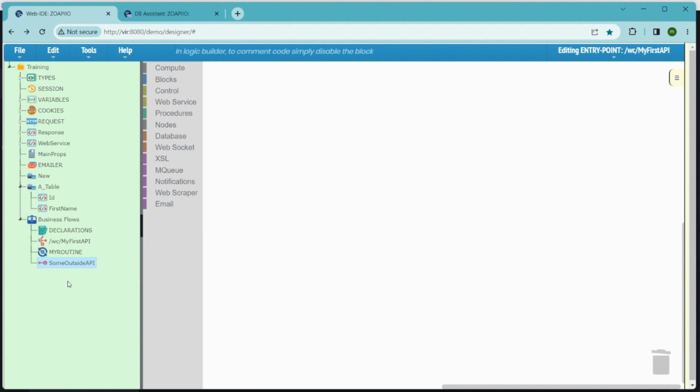So when you want to call this again, you just drag and drop it into the code builder, and you will get the option of async call and sync call. So as you know, when you call a service, you can call it synchronously or asynchronously. So let's look at the asynchronous call.